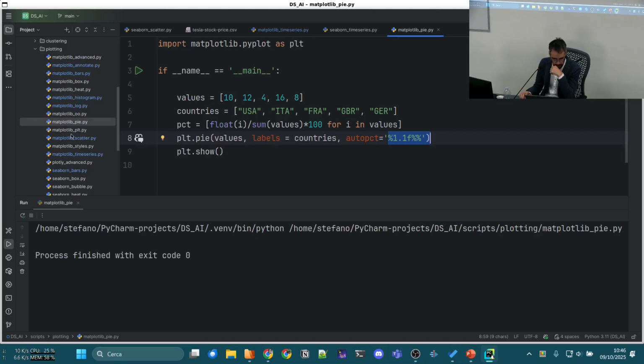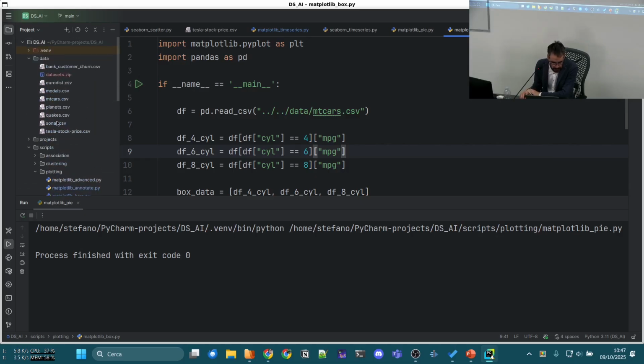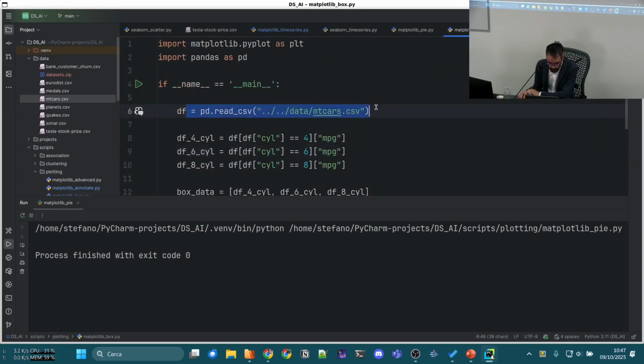Again, in matplotlib, we have our box plot somewhere here. This time we have a dataset, which is these motor cars. We have the model of the car, miles per gallon, number of cylinders, this displacement value, the horsepower, and maybe this is weight. So all of this data. So we load the data.